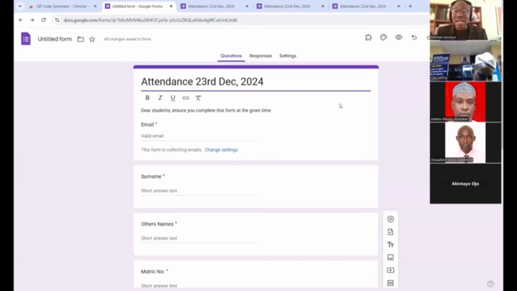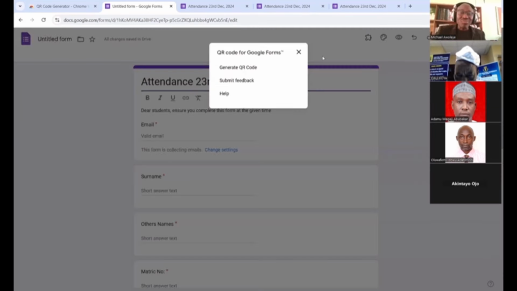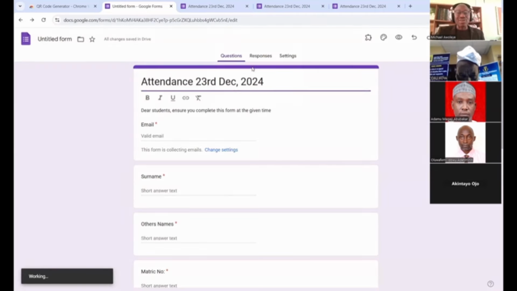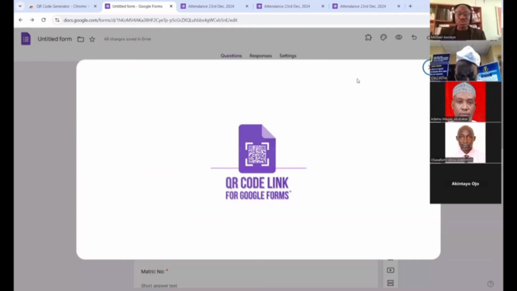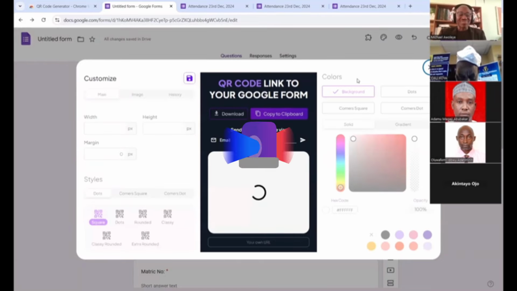But like I said, what I did initially when we started was to enable Google Chrome to have QR code, and it's ready for us. So you don't have to go to send. You just come in here. This is the add-on button where we're going to see our QR code. Yes, QR code for Google Form is waiting here. So once you click on this and you say generate QR code, the QR code will be generated for you on the screen, as it's coming out.